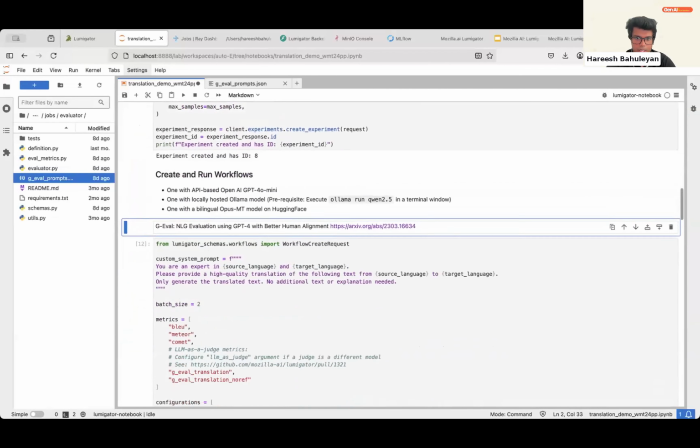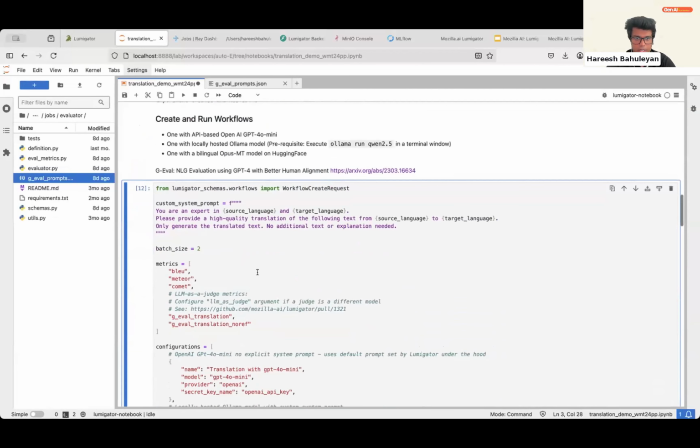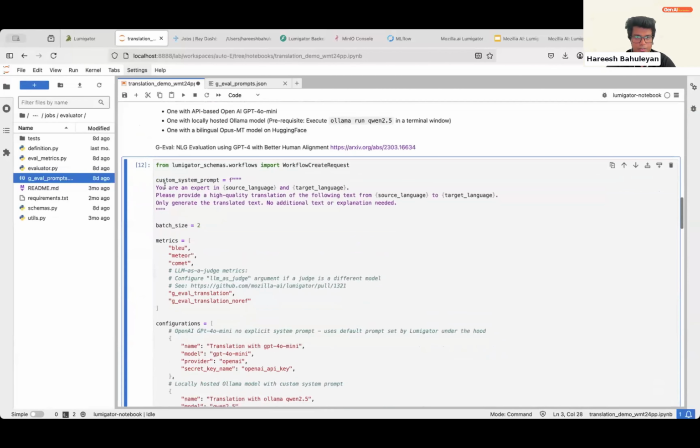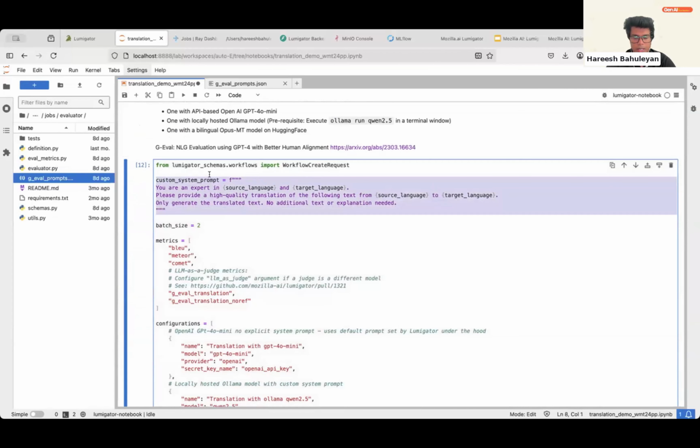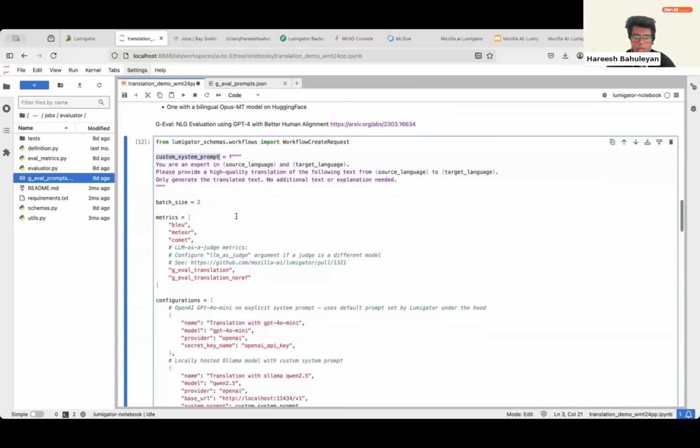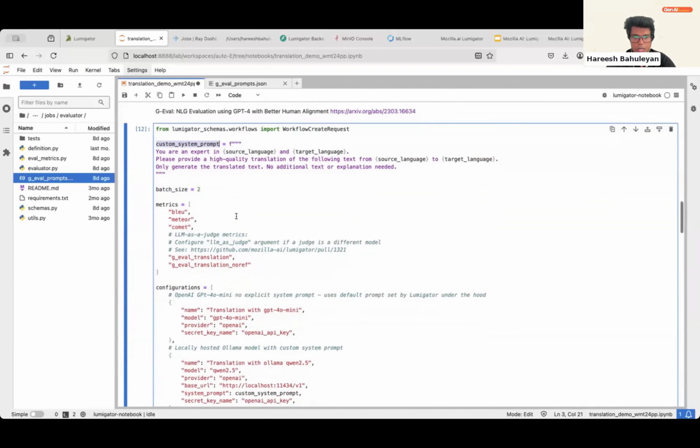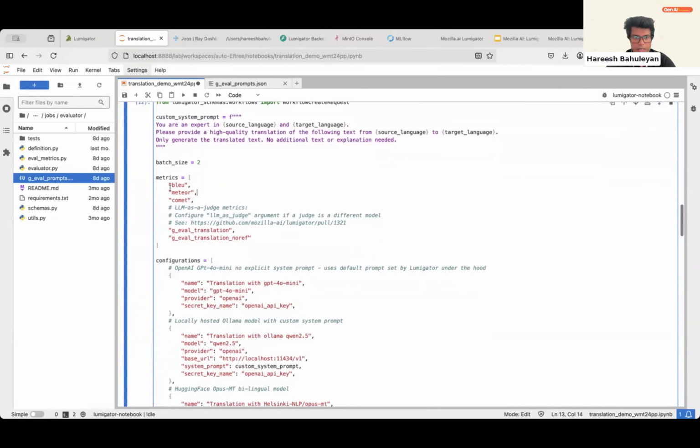And the next part is, I think, the most important here, which is configuring your model run. In some cases, you might want to have a custom prompt. And if you don't provide one, Lumigator by default assigns a prompt, detecting what task you have selected, like translation, and what language pair is configured. And you can also do batch inference by specifying a batch size. And there are these metrics, which are specific for translation.